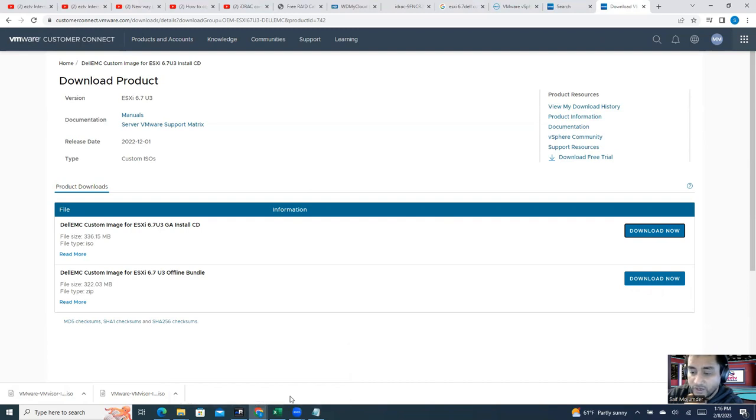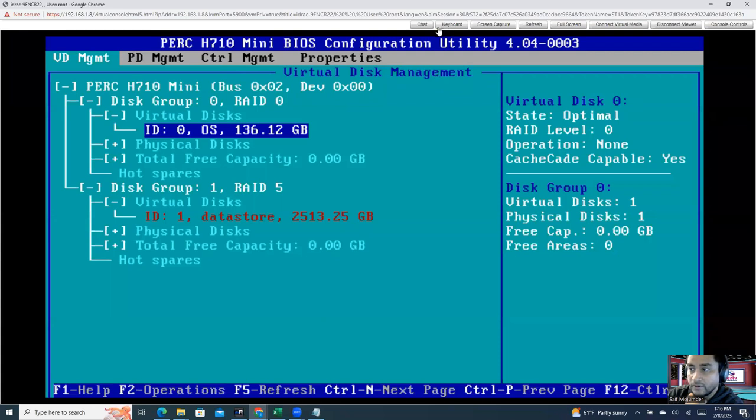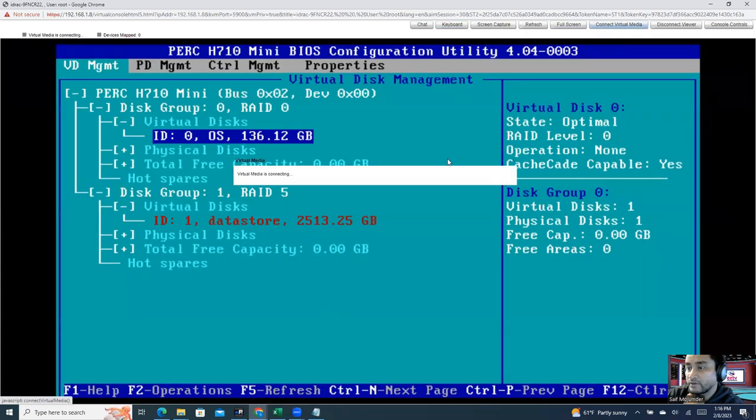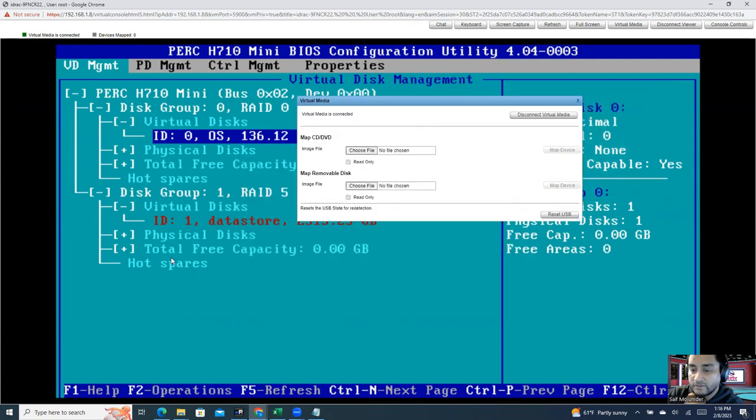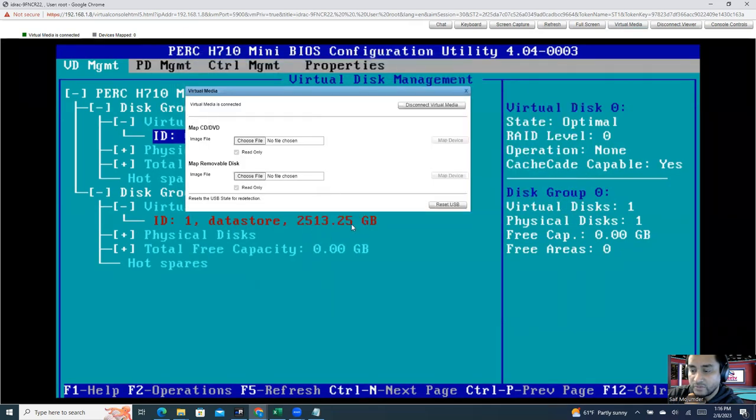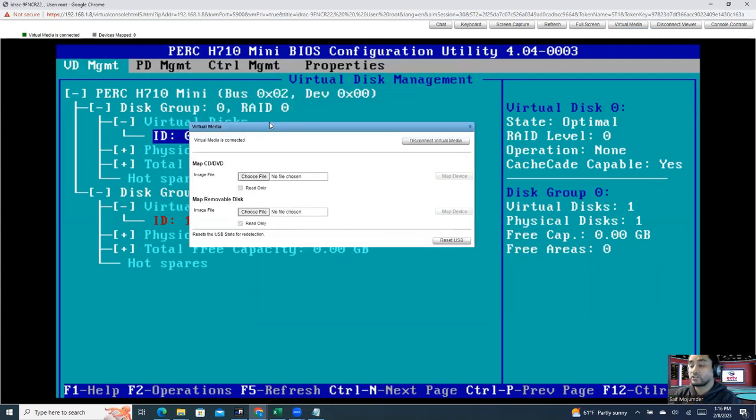So now what should I do? Connect a virtual media. Okay, so I have some data store issues there. I'm not sure what the problem was. Okay, anyway, so how you can remotely install ESXi.